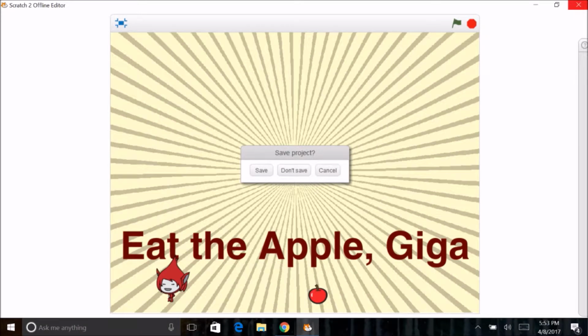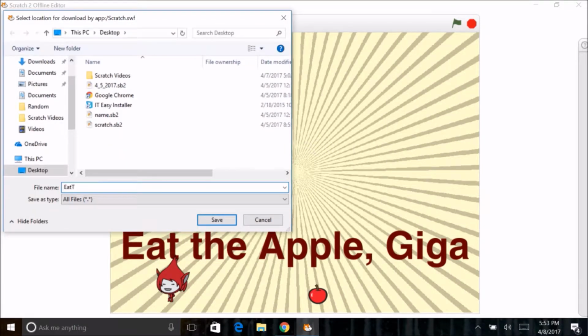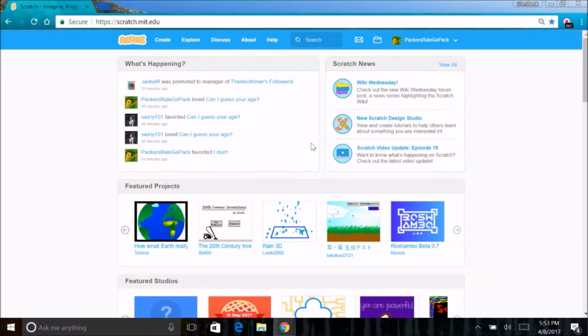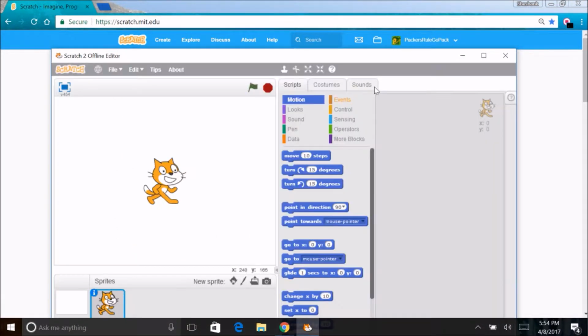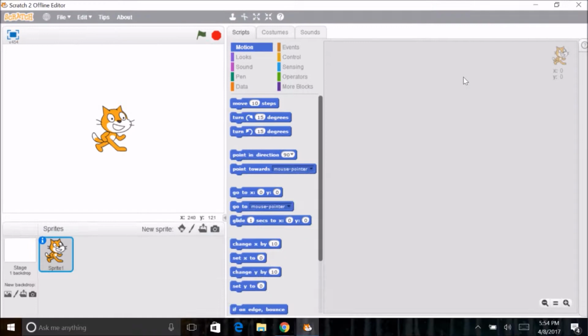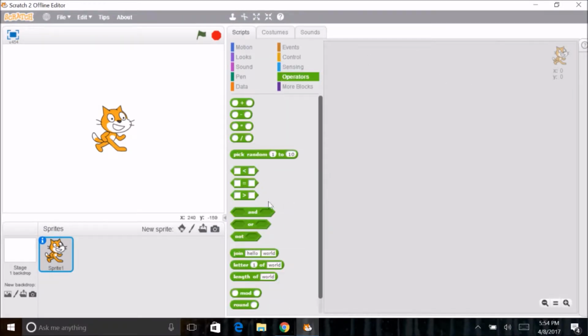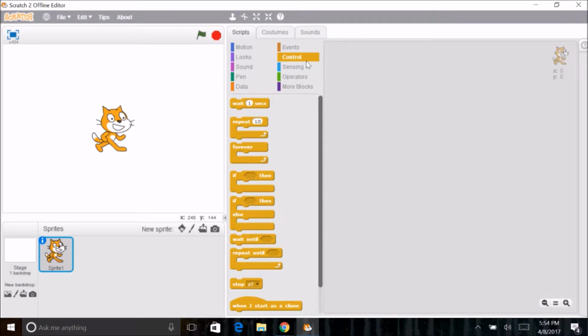So I'm gonna close out of this, save this as Eat the Apple Giga, and I'm gonna open up my Scratch editor and let's program this game. So remember, if you watched the previous video, you would know what a condition is. And conditions are really important with ifs because the whole point of an if is based on the condition.